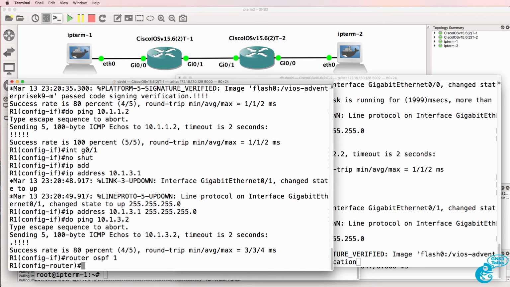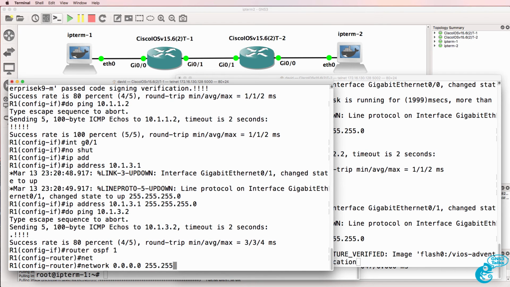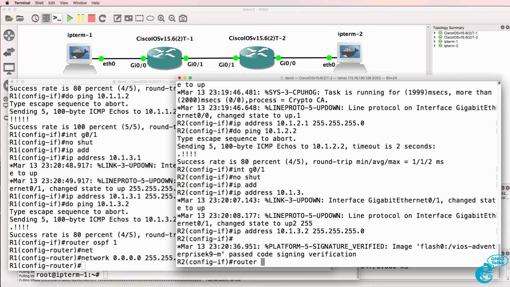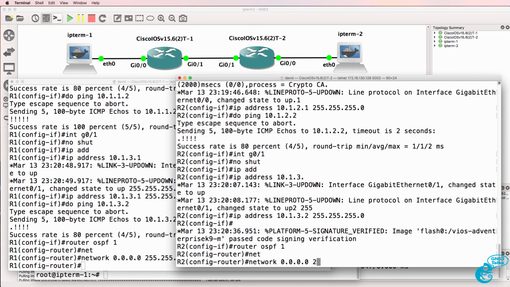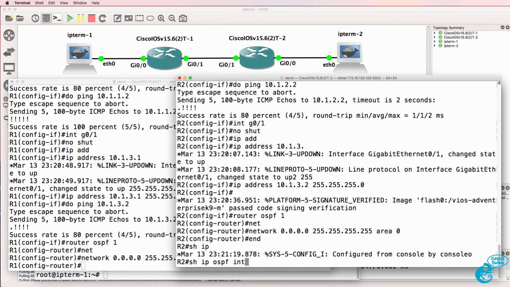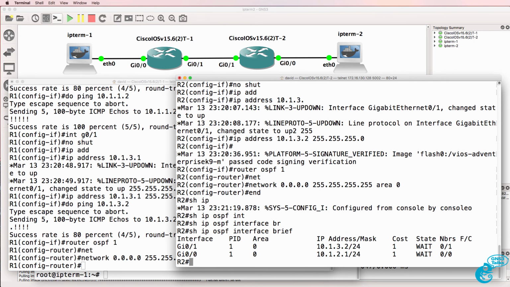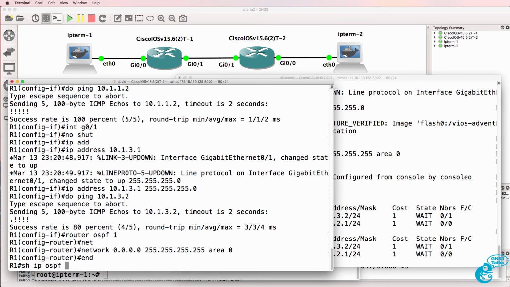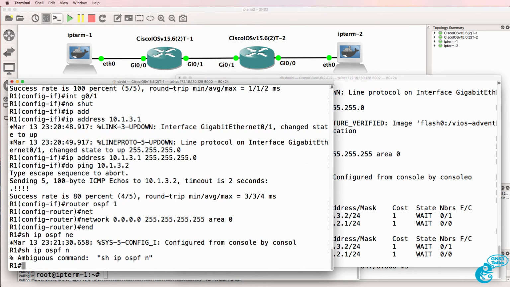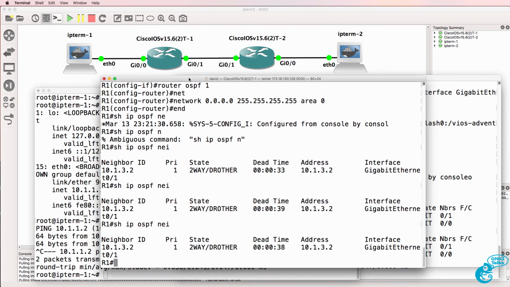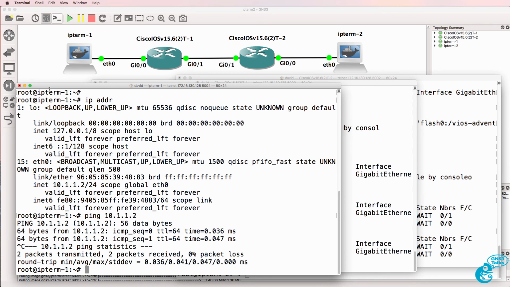I'll enable OSPF on all interfaces in area 0. Do the same here. Enable OSPF on all interfaces in area 0. So show ip ospf interface brief. OSPF is enabled on two interfaces. On this side, show ip ospf neighbor. Neighbor relationship has gone to two-way. So we simply need to wait for that neighbor relationship to be established.